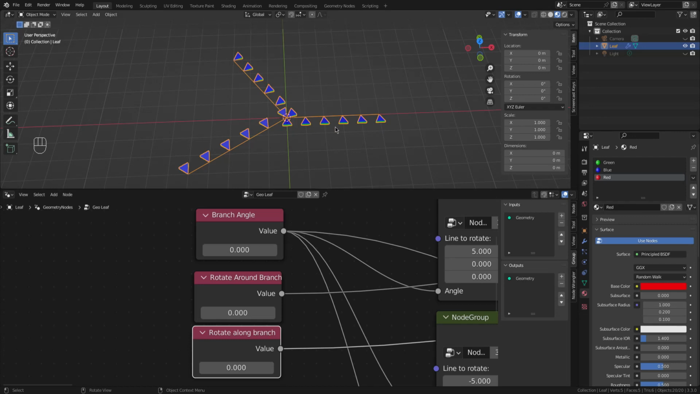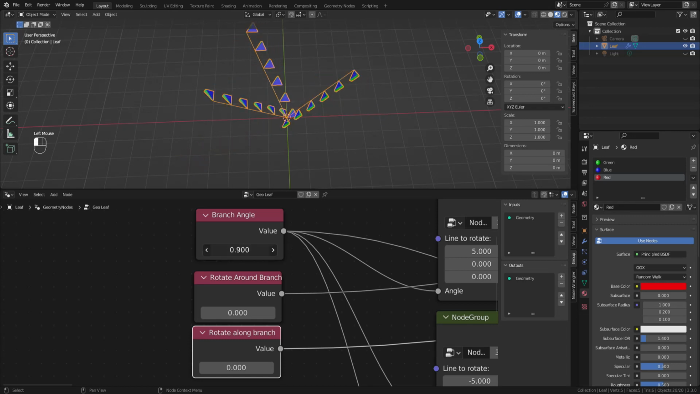So these little blue and green triangles represent the leaves, and these lines represent the branches that the leaves are attached to. So you can see at the start, the leaves have been created and they are facing properly out from the branch, and they will stay there as we change the branch angle, which is nice. Change that back to 0.